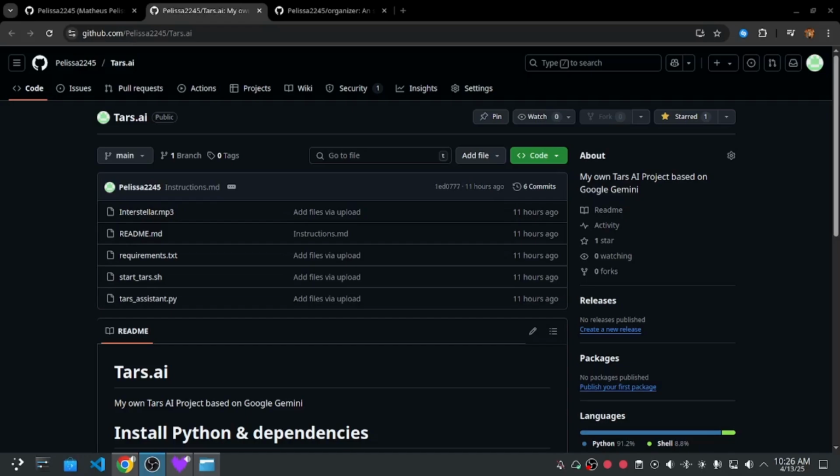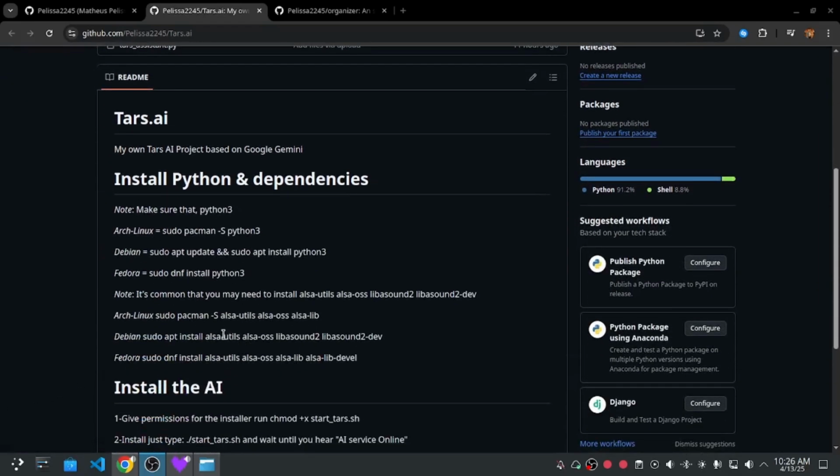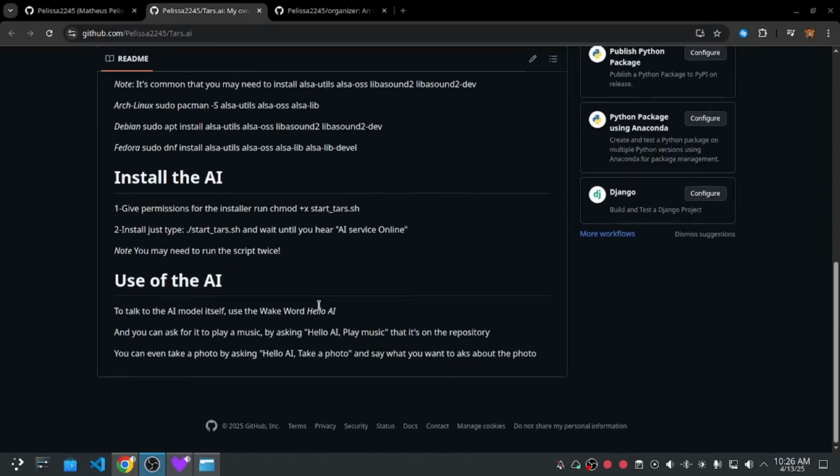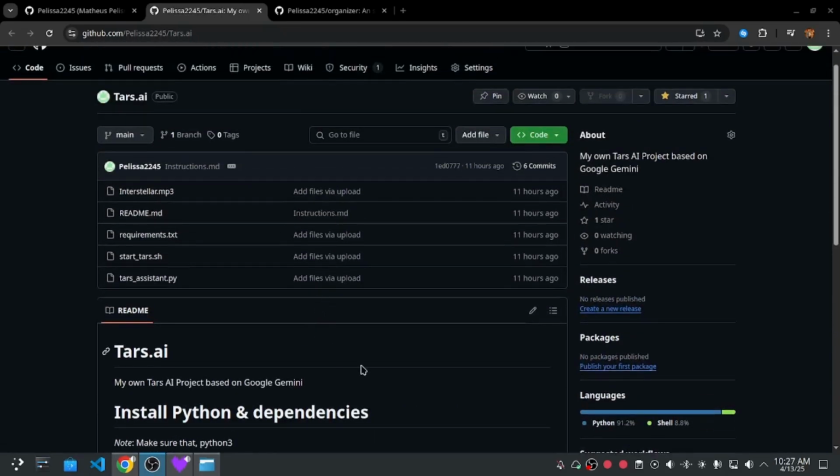I know it's been like 2 months, but still, today I'm going to show how you can install my projects that I uploaded to GitHub. For this first video, I'm going to talk about my own AI that I'm building for my own robot, which is Tars.AI. This first version is meant to run on your normal desktop computer. The next version is probably going to be meant only for Raspberry Pi.